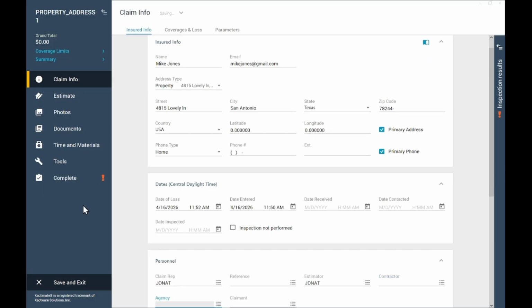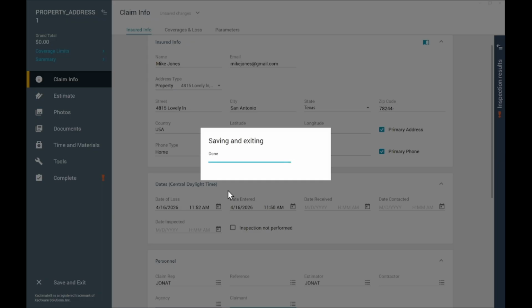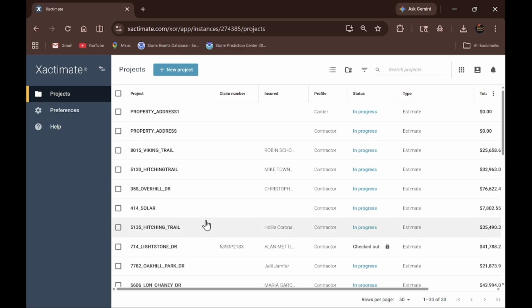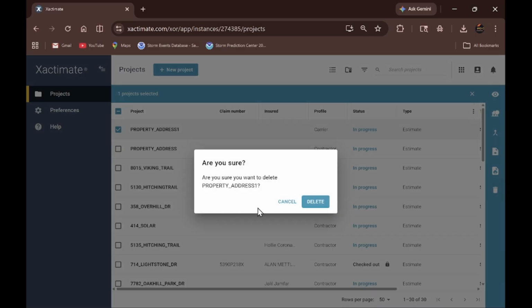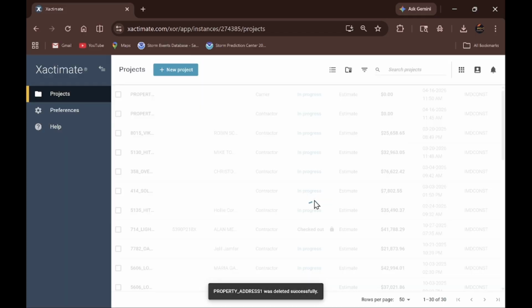So we're gonna save and exit. I was showing you a little bit of the, excuse me, of the carrier side. We're gonna go back up here and open up the profile. This is the carrier for property address 1. And go ahead and delete that. Don't use the carrier profile. Just wanted to show you a little bit of the differences within the claim info and the setup as far as the carrier profile and the contractor profile.